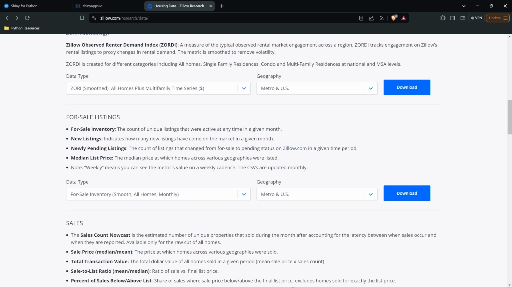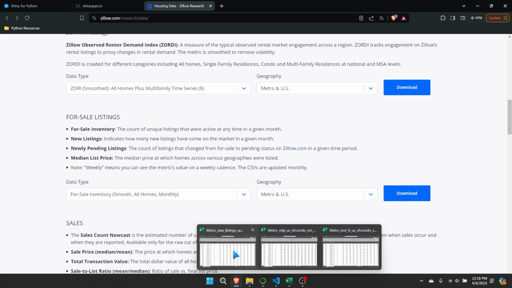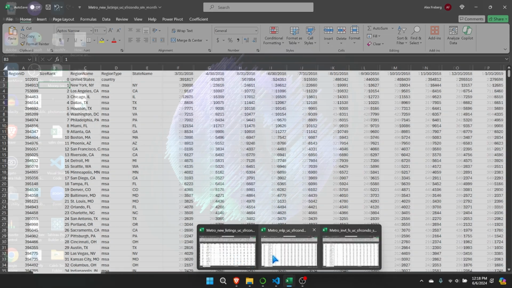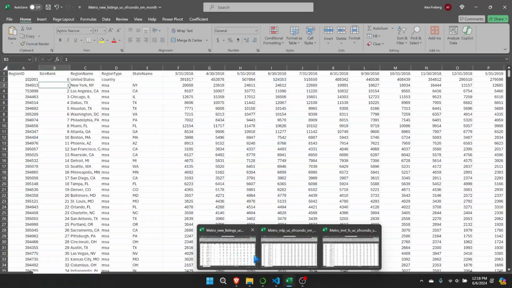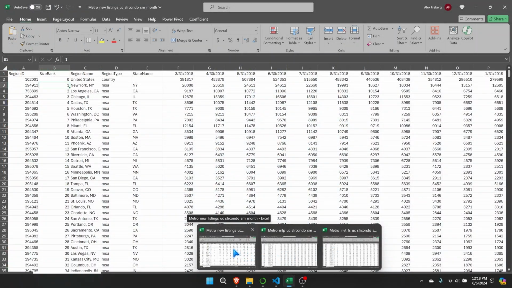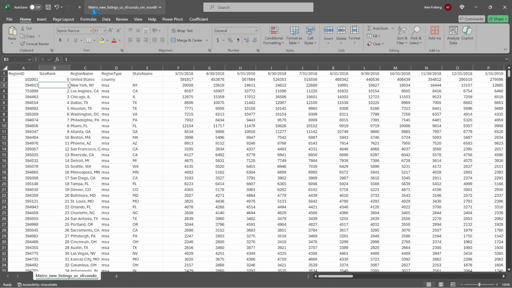Now I already have those right here, and I'm just going to pull up one. You'll notice as we pull them up, they're all very similar, just with different data. You'll notice the numbers are changing. But let's look at this one. This is Metro new listings. So these are how many homes are listed per month.